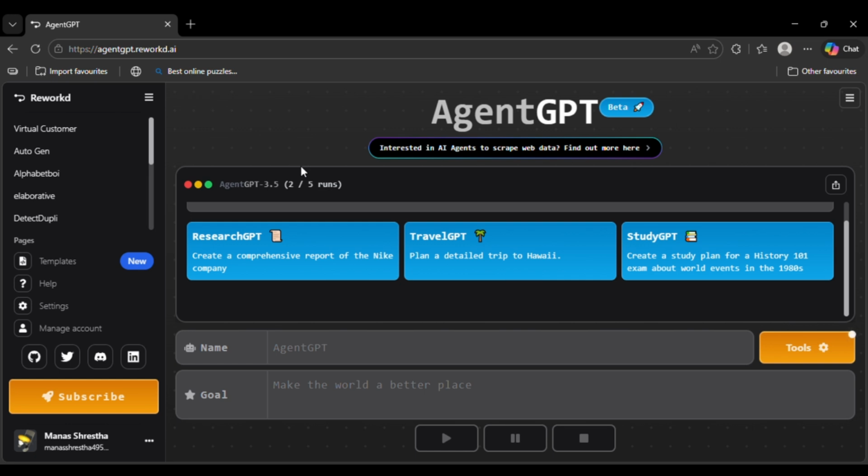Now first things first, you need to just simply open up your AgentGPT.rework.ai website. We have also created similar videos regarding AgentGPT, which are on our channel, so make sure to watch them. Now once everything is done, you should be under this interface right here, the deployment tab. The most important part is the goal, as you can see down here.